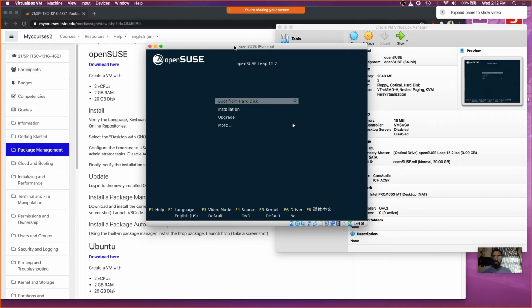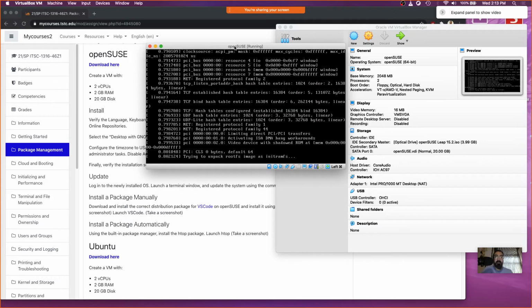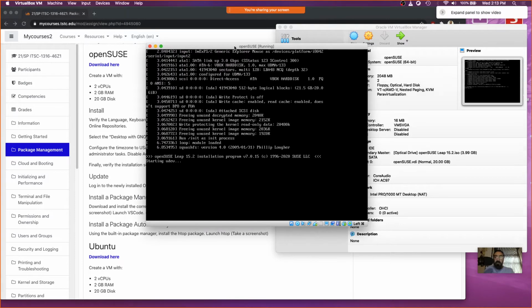Oh, they've made it slightly fancier. On this one, there's a little timer, so you've got to be careful. Don't let it just sit there, otherwise it'll boot and it'll say failed and failed and failed. So make sure you arrow down to installation. Let it do the whole boot up jazz.